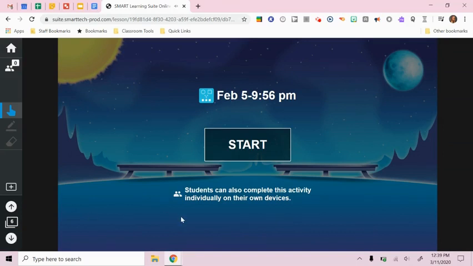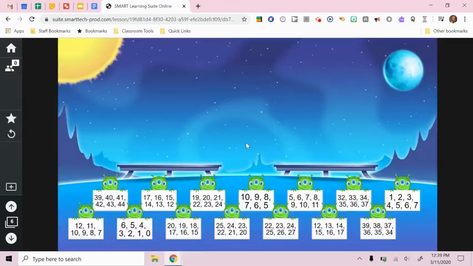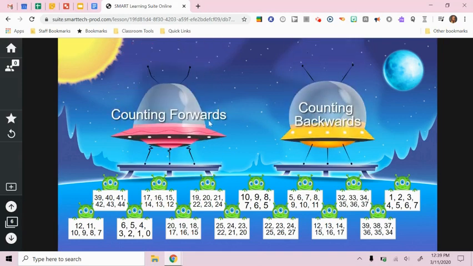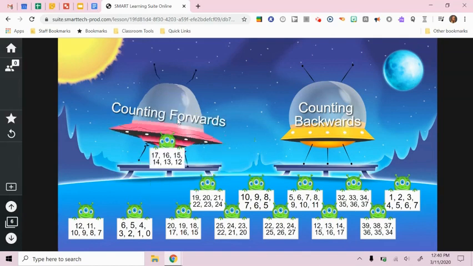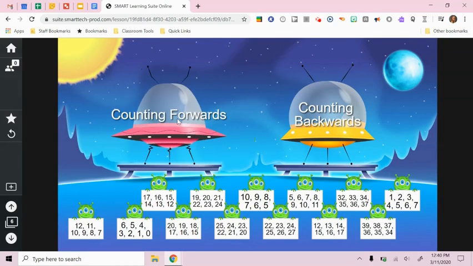This activity is the super sort. And so in this activity, students will have to sort the boxes to either the counting forwards column or the counting backwards column. So they would grab their picture and drag and drop to the one that they think it goes to. If they get it incorrect, it'll shoot it back out.